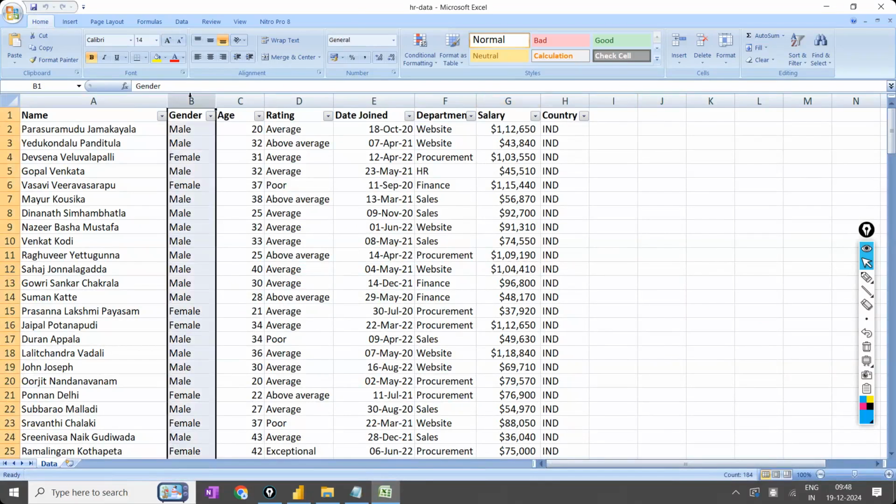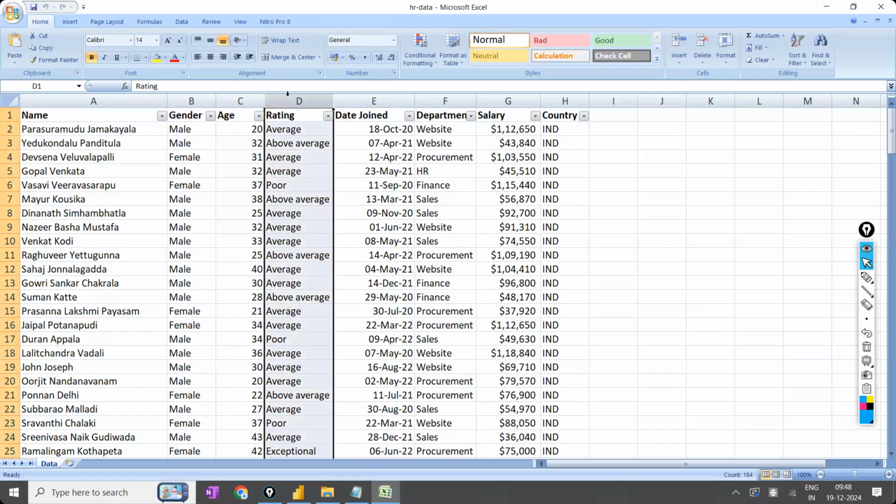whether more males are working or females, what the average age of the persons is, and ratings: in the company, are more people in the high ratings or low ratings, how many people joined in the year 2020, how many joined in 2021. There are multiple questions like these. For every column I have to create multiple questions. We are going to do these questions in tomorrow's class. Before that, what you have to do is complete the data exploration.